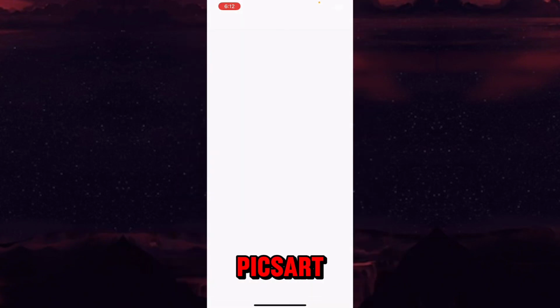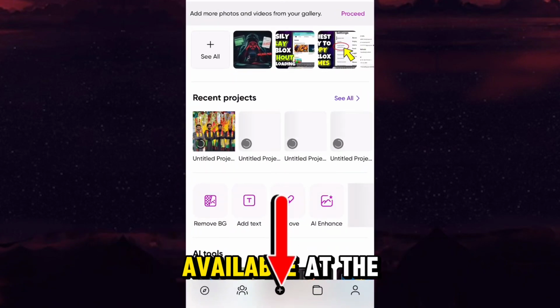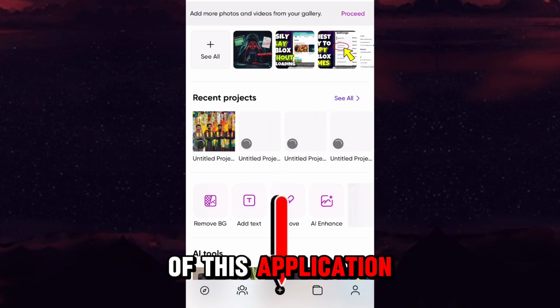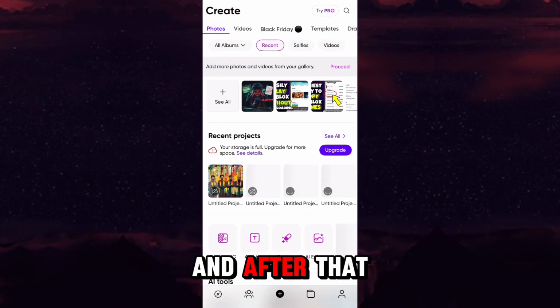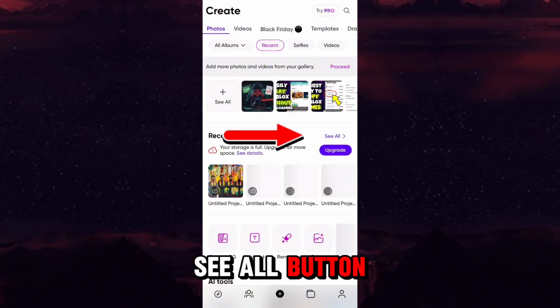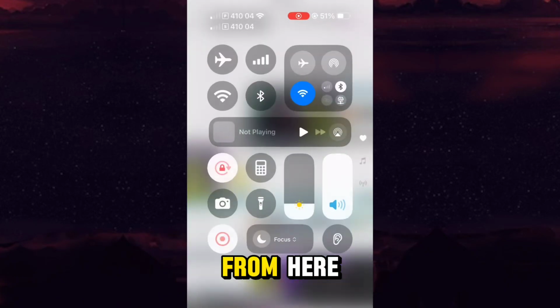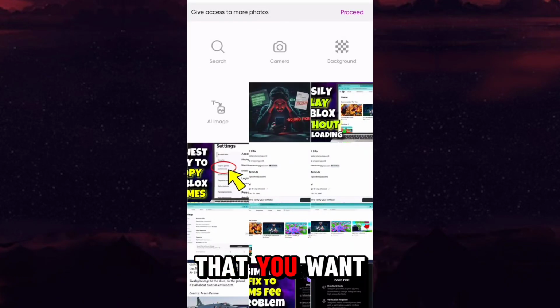Now after installing PixArt, you have to tap on this plus button available at the center of the bottom of this application. And when you do that, you'll be redirected to its home page, and after that you have to tap on this See All button and your gallery will be open. From here you have to import that image that you want to edit.